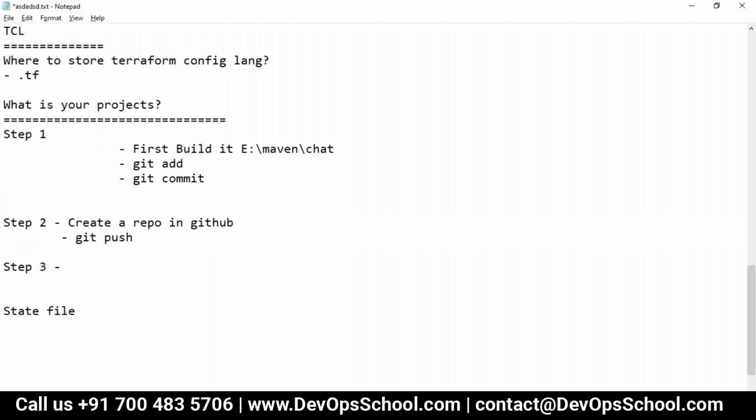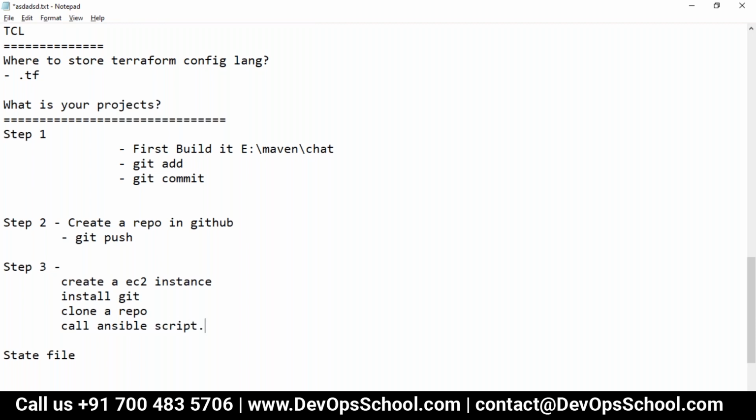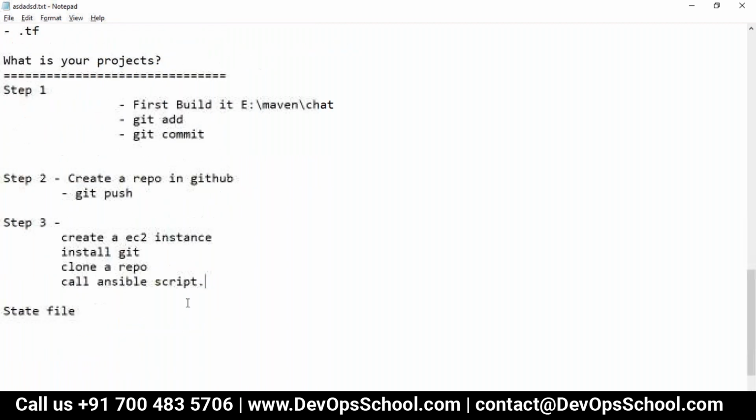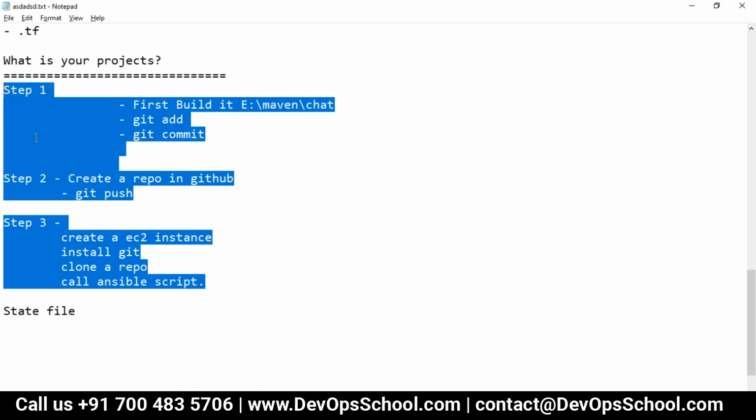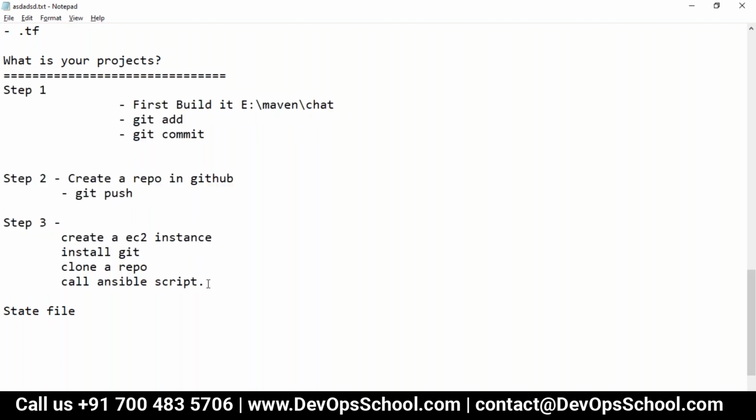And after that, create a repo, create an EC2 instance, okay, and install Git, and then clone the repo, and call an Ansible script, whatever it is, for more information. So this is one of the projects which we can have. So see here, here I need to work on my laptop, here I need to work with GitHub, here I need to work with AWS. Whole things together, an end-to-end workflow. Make sense? Are you getting these points?